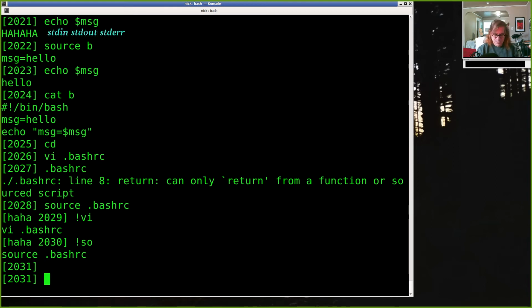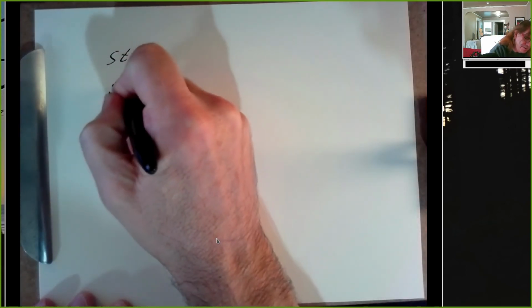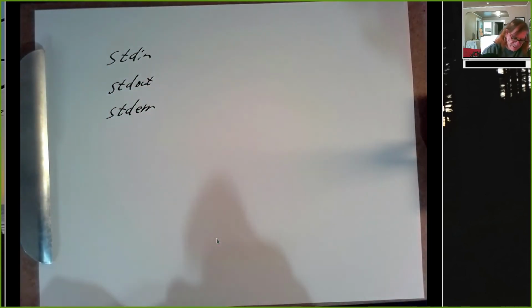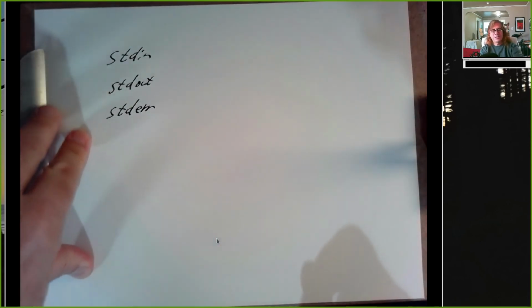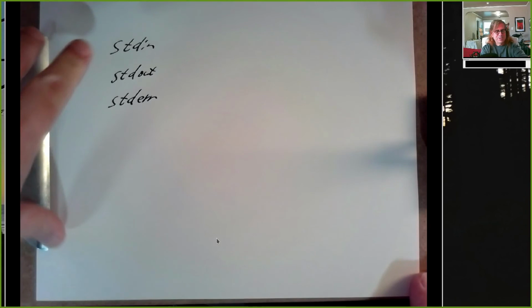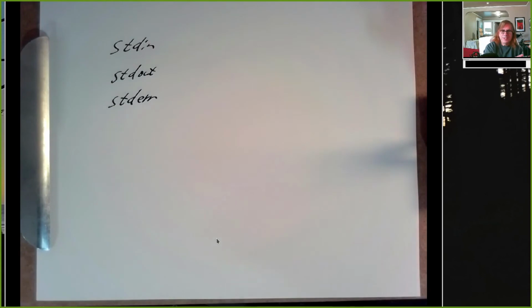All right, mostly a reminder here. Standard in, standard out, standard error. So input and output in bash is mostly done through what we call these IO streams. And there's three standard streams that are set up for us: input, output, and error output. And when you say read from bash, when you say fgets from C, when you say getchar from C, those are all reading from something called standard in.